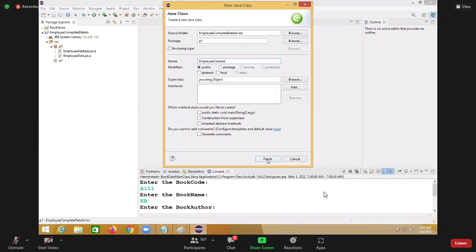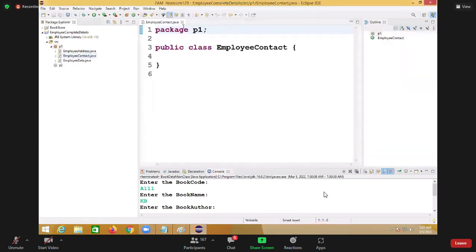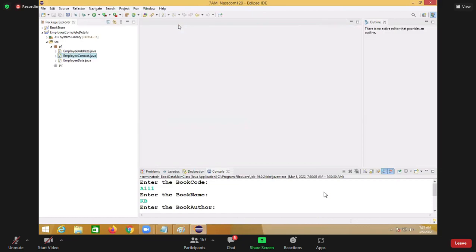Employee contact. Click on finish now. You can close from here also. One window will be there. You can close it. Easily you can understand. If you sit for 10-15 minutes and look at the window, you'll get the clarity.